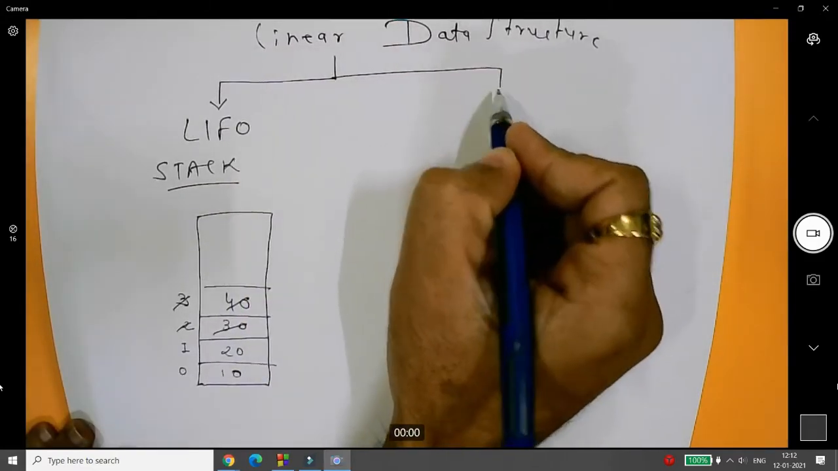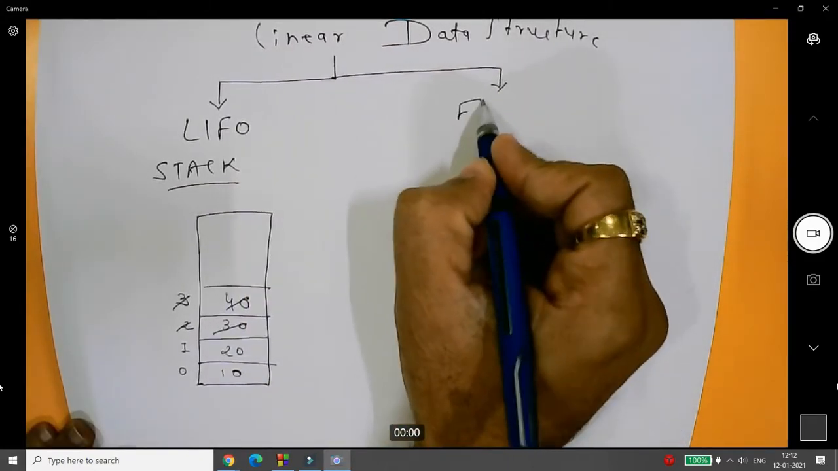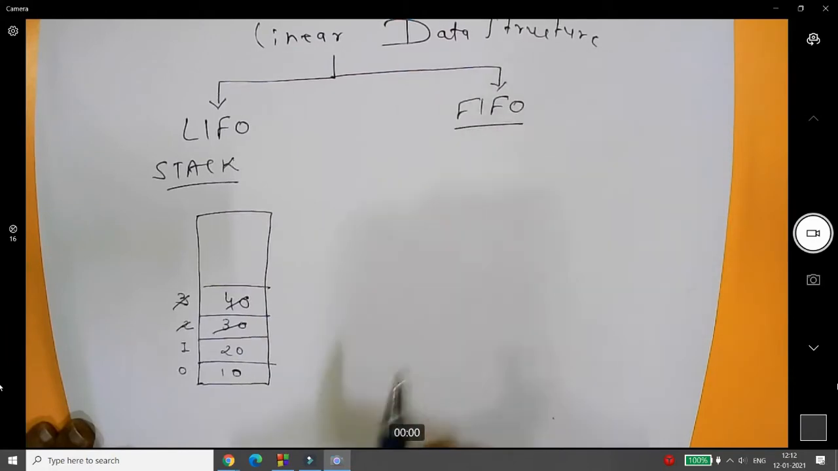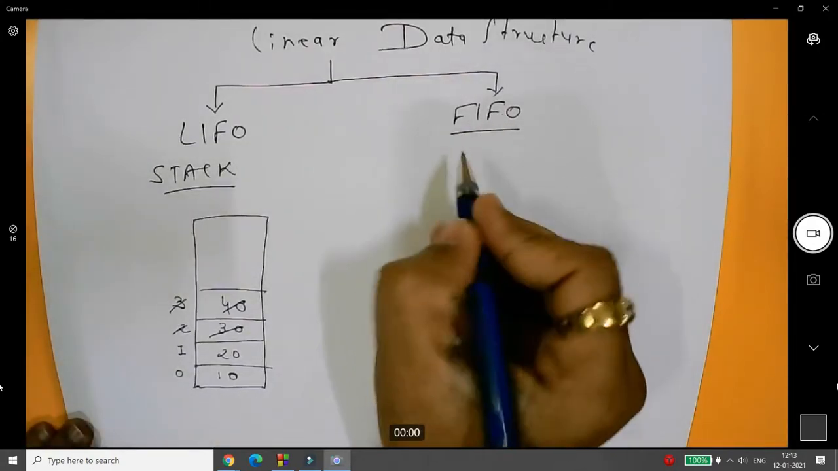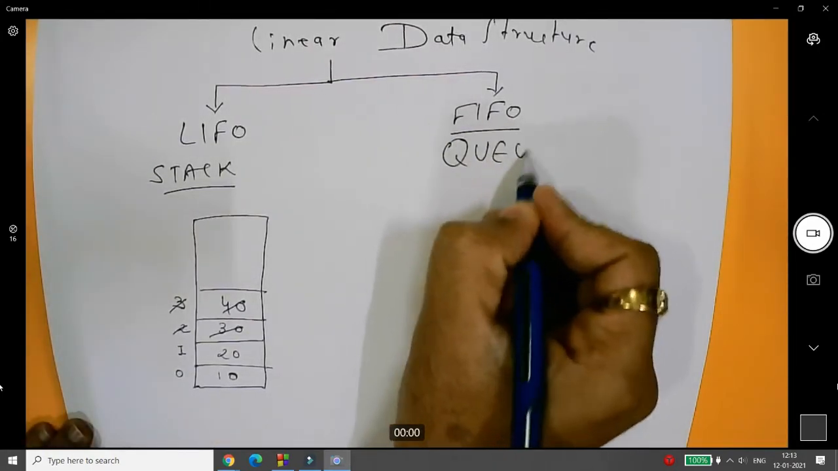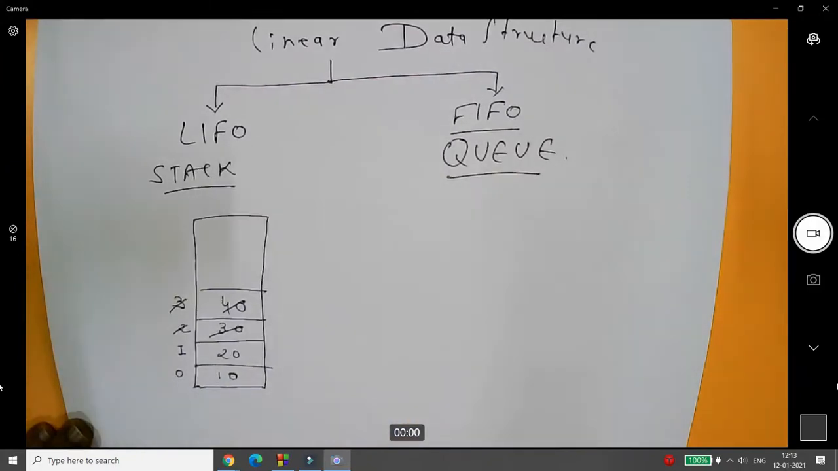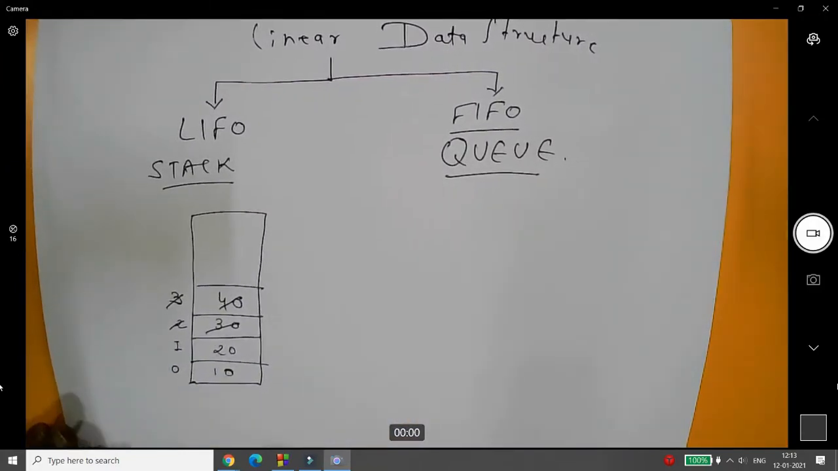Now today we want to discuss FIFO. What is FIFO? FIFO means first in, first out. Whenever you insert any data, it is inserted at the last, but whenever we delete any data, the first record will be removed first. So the concept is known as a queue. What is a queue? Very simple. You can say it works on a first come, first served basis.